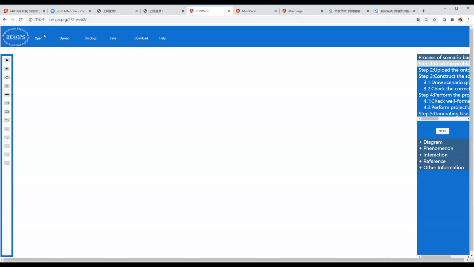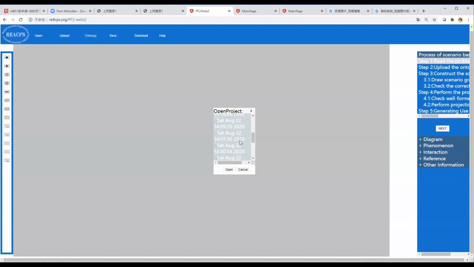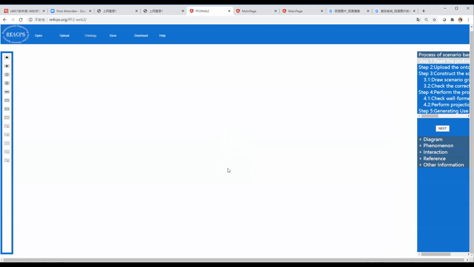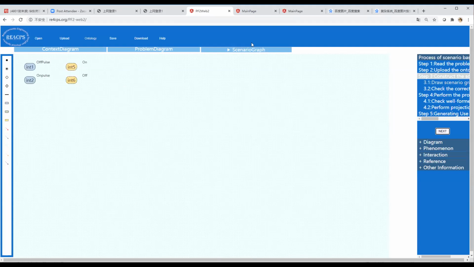Hello. Now we can open the project. Click the open button and choose your project. You can see the context diagram and problem diagram. Then click next to check the problem diagram. The diagram is correct. And now you can choose to upload the ontology or not. Now we do not upload it and draw the scenario graph directly. Click next. Now we can get the two scenario graphs. Now we choose the first.